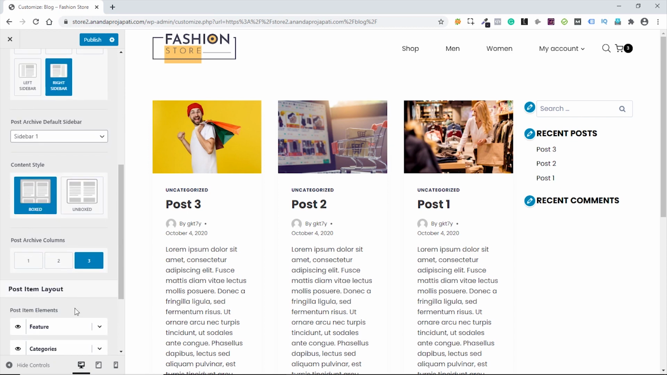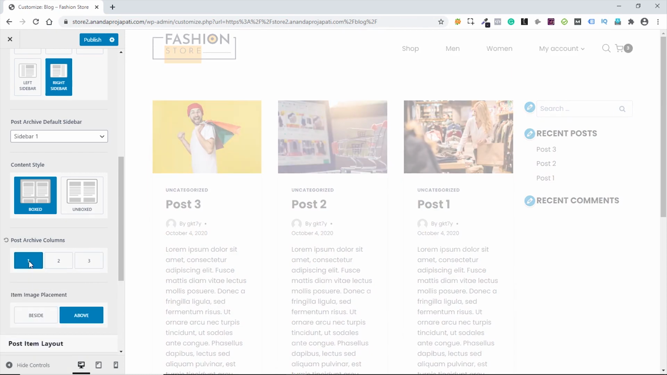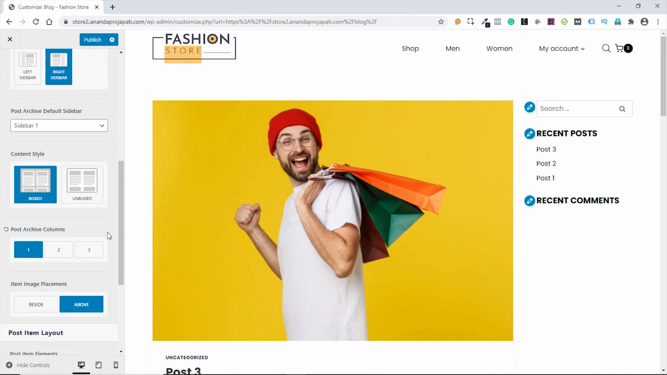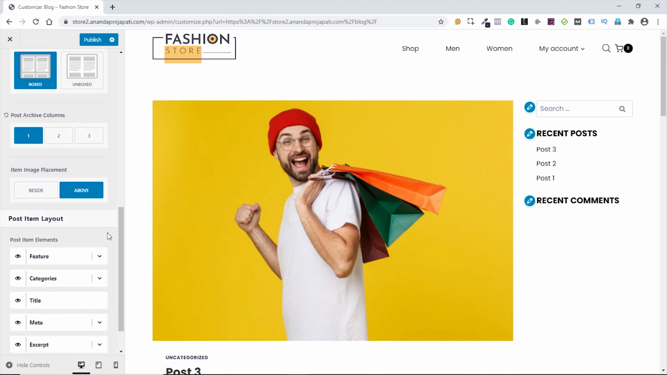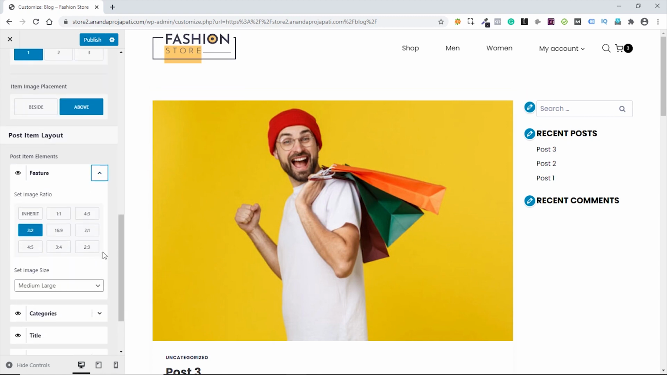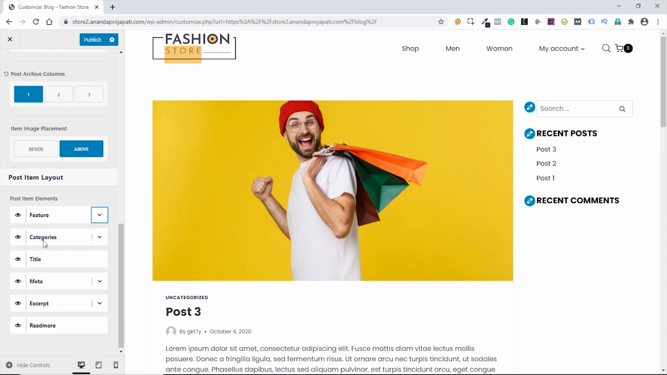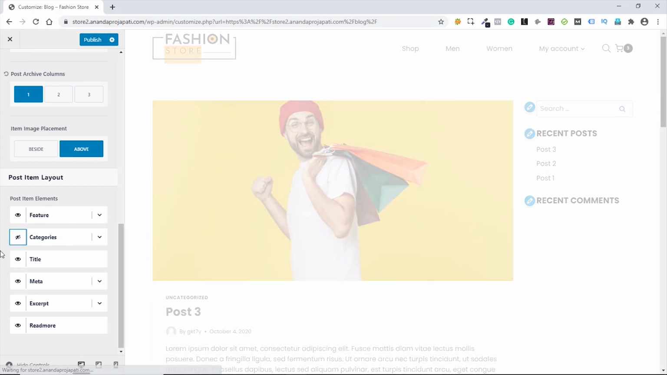We'll keep the content style to boxed, and for the post column I will keep it to 1. Let's scroll down. This is how it looks right now. Now in the featured image, I will set the aspect ratio to 2:1. You can play with it. I will keep it to 2:1. Let's close this. I don't want to show the categories. Let's turn this off.